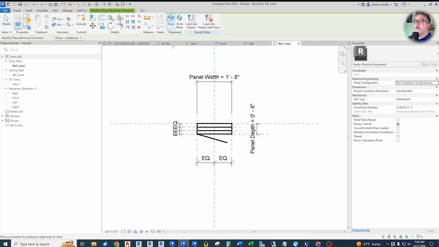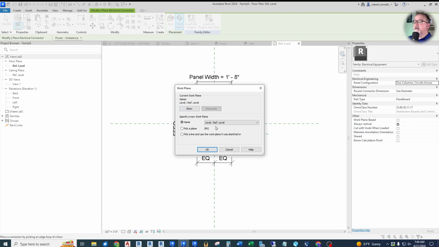Now, by default, it wants to put it on a face of geometry. Well, I have no geometry, no 3D extrusions or anything to attach this to. So how do I attach it? Well, you can attach it to a work plane. So click on work plane, and it will give you a list of work planes. Now, a work plane would be like a reference plane or a reference level.